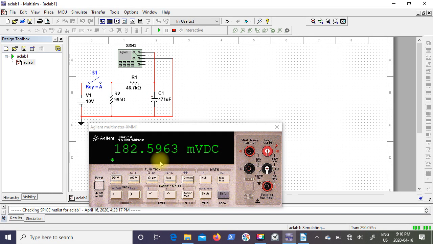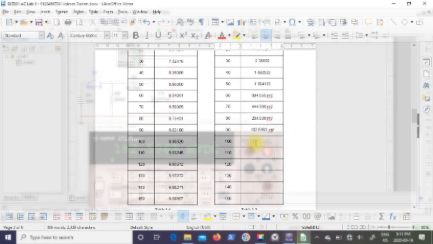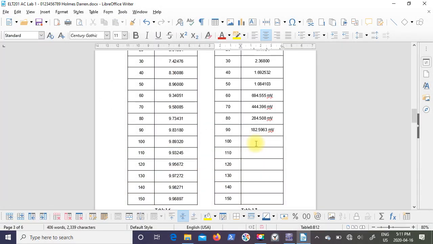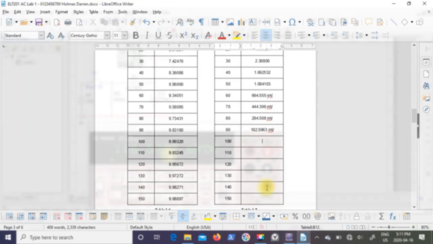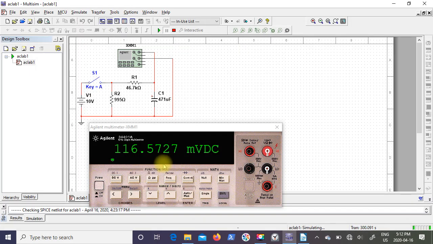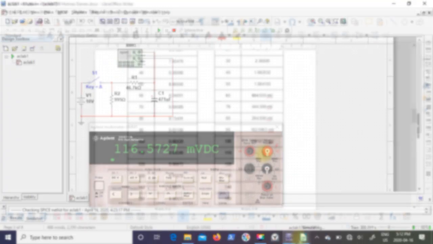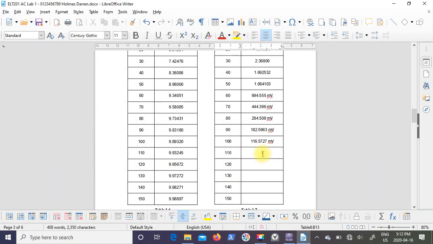So at 90 seconds, I'm getting 182.5963 millivolts dropped across my capacitor. So I'm going to start my simulation and let it run for another 10 seconds. So at 100 seconds, I'm getting a voltage drop across the capacitor of 116.5727 millivolts. So I'm going to start my simulation and let it run for another 10 seconds.